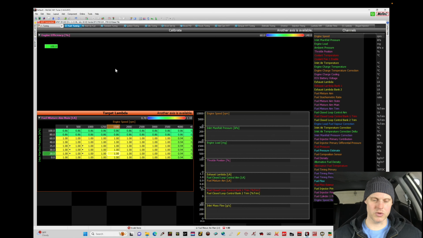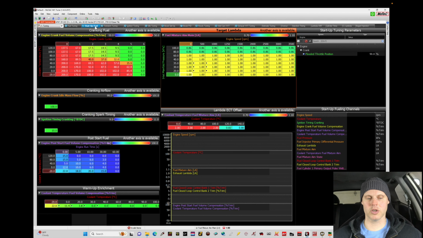Let's go into F6 and collapse that down. Now let's go to our startup fuel. In our startup fuel table, we have a couple of different things to talk about. We have our cranking airflow, which is not going to be relevant. We don't have an idle control motor on our individual throttle bodies, so cranking airflow is doing nothing.